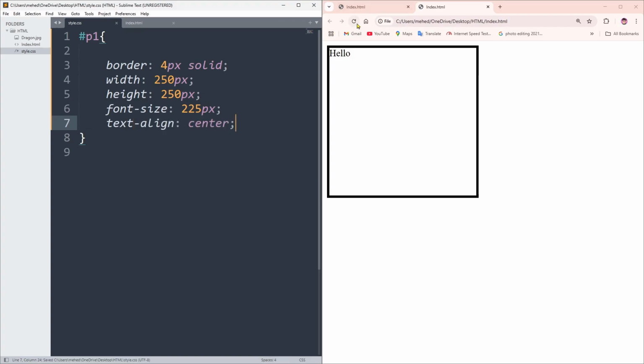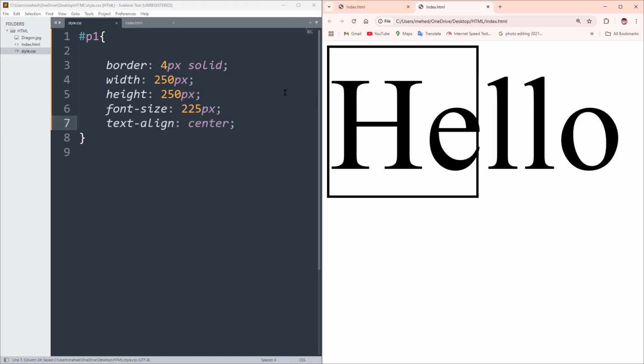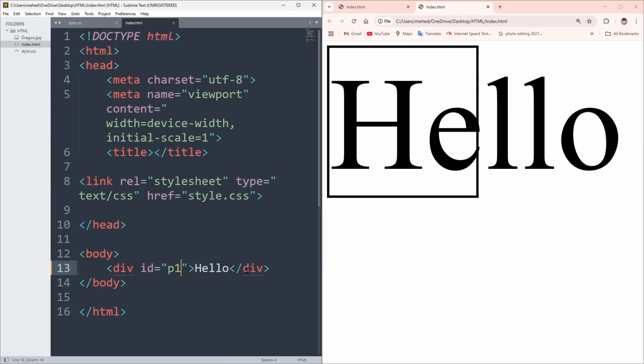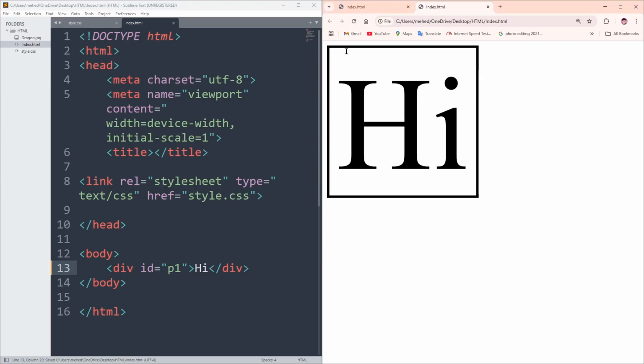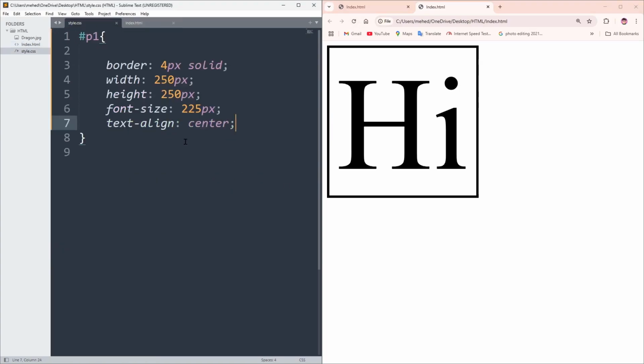And now if you refresh it, as you can see, the hello is nicely centered in this box. The hello looks a little bit bigger, so for that we're going to change the hello to hi, because if I keep it simple, that will help you understand this concept. Now if we refresh it, as you can see, we added the hi and we centered it.